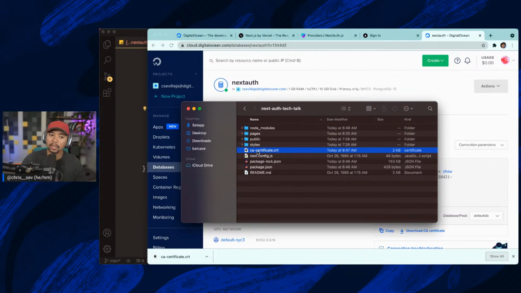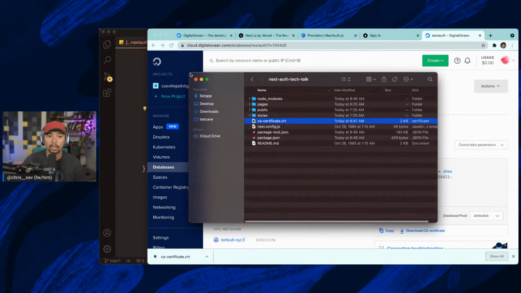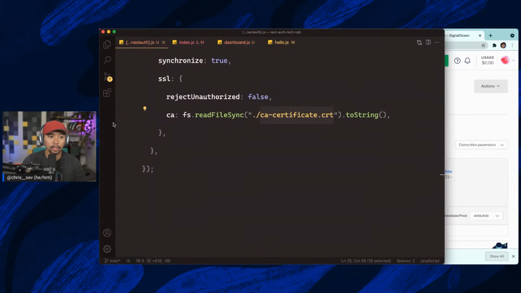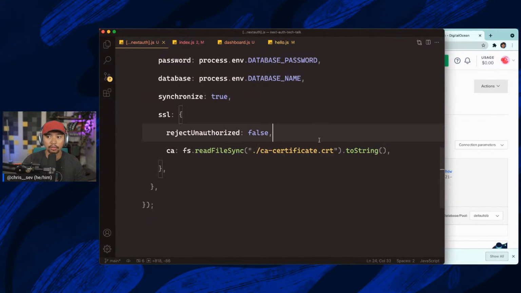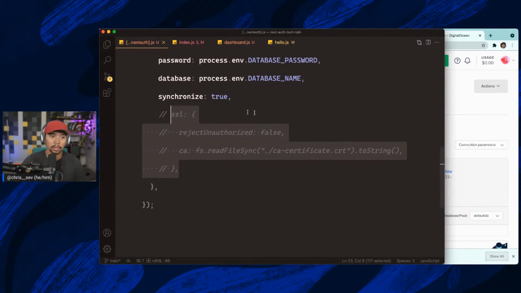So I'm dropping in my certificate here. This is something that you don't want to commit to your GitHub repo. You can add it as an environment variable later. So I'll go over here and let's just make sure that this is logged, pointed to the right spot. Okay, maybe let me remove that.